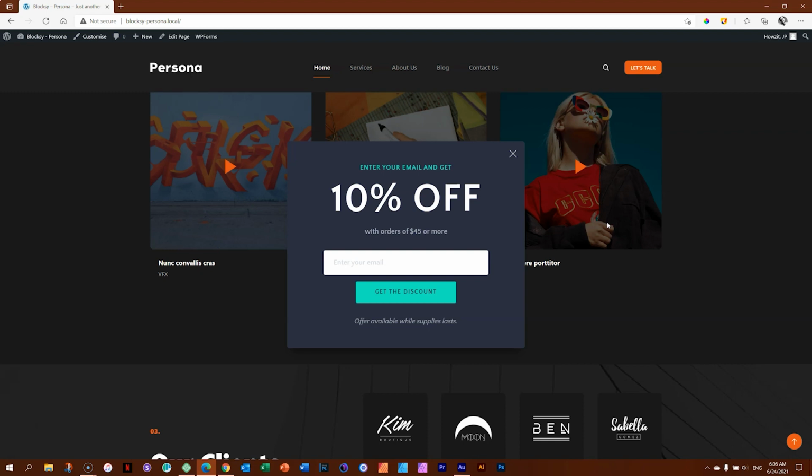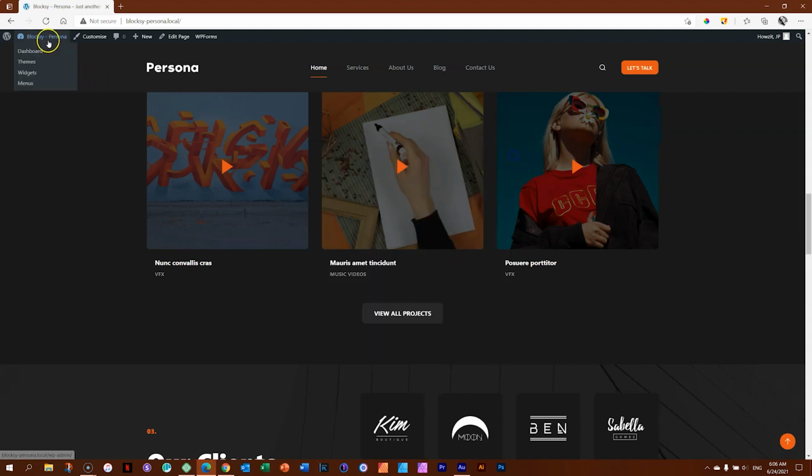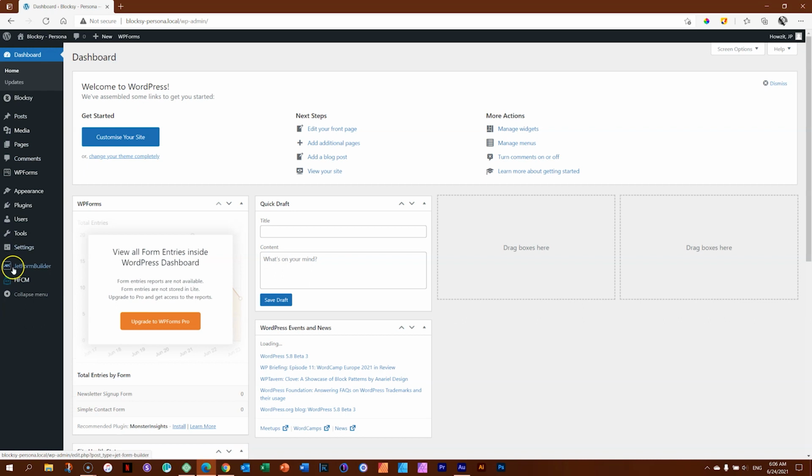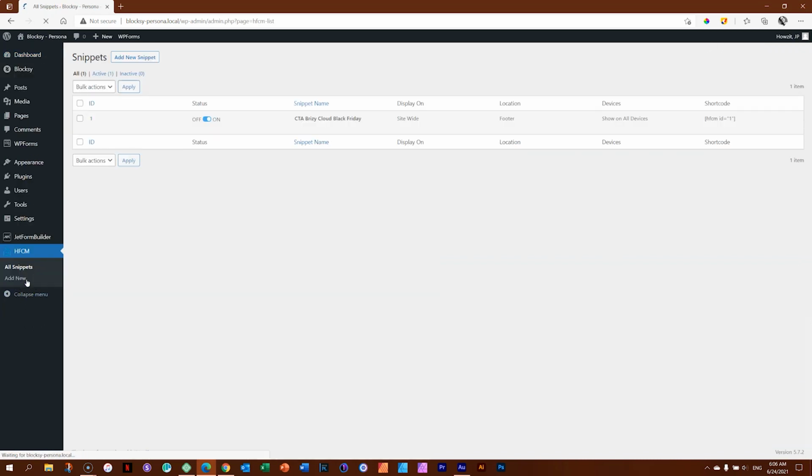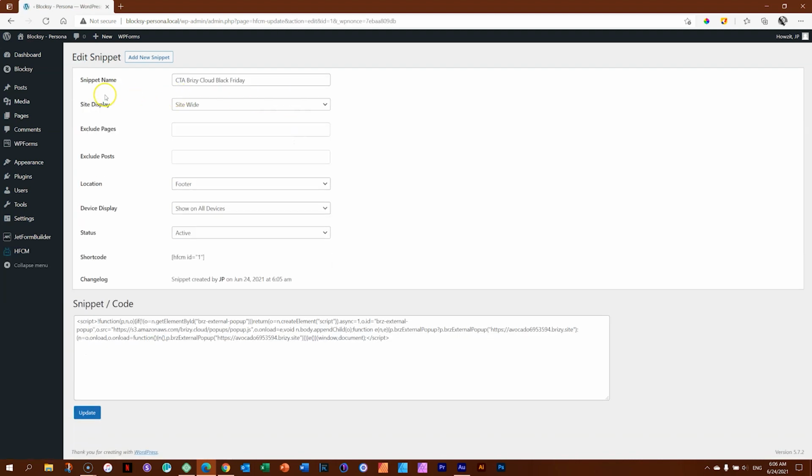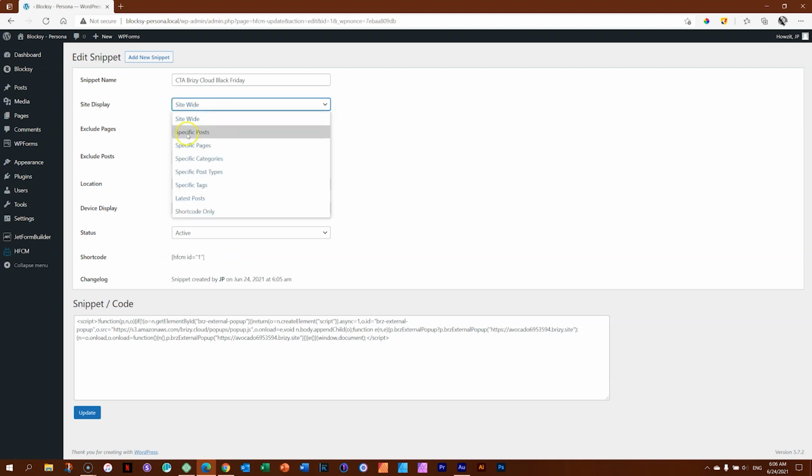But there's more. So let's close this and we go back to the backend and then find Header Footer Code Manager. Go over here to snippet name and select edit. And now I want to show you the site display. This is where we can set the conditions. We can set it to specific posts, pages, categories. Whoa, so much control here.